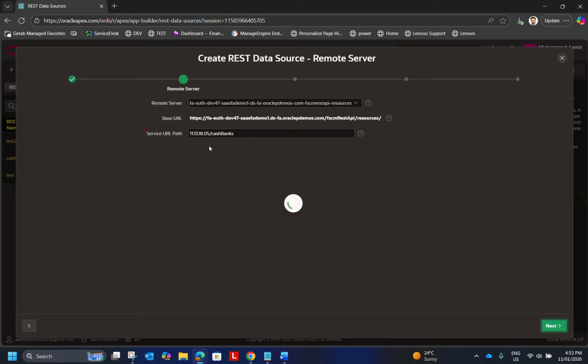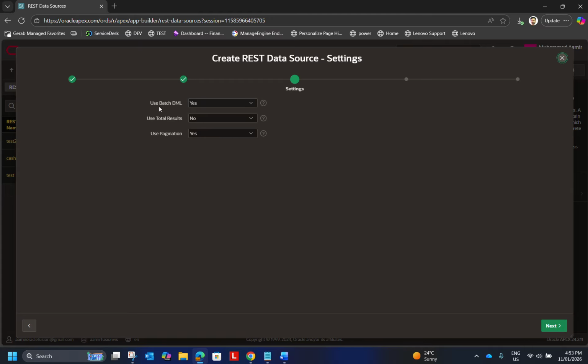Go next. Keep it the same values. And here you see the difference. When we selected the SaaS, it will provide us the other features like DML. Yes, we need DML. It means it will provide insert, update, and fetch options. And we can select yes, no need. Yes, pagination we need because it will divide the page and number of rows.